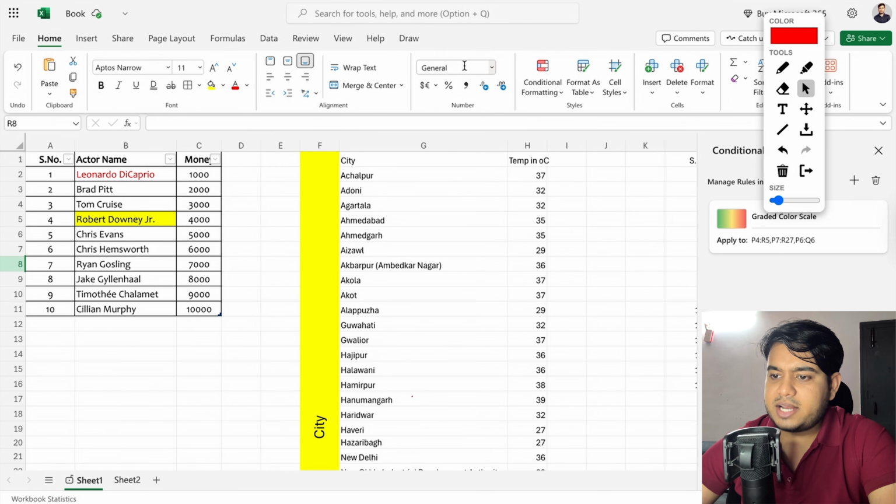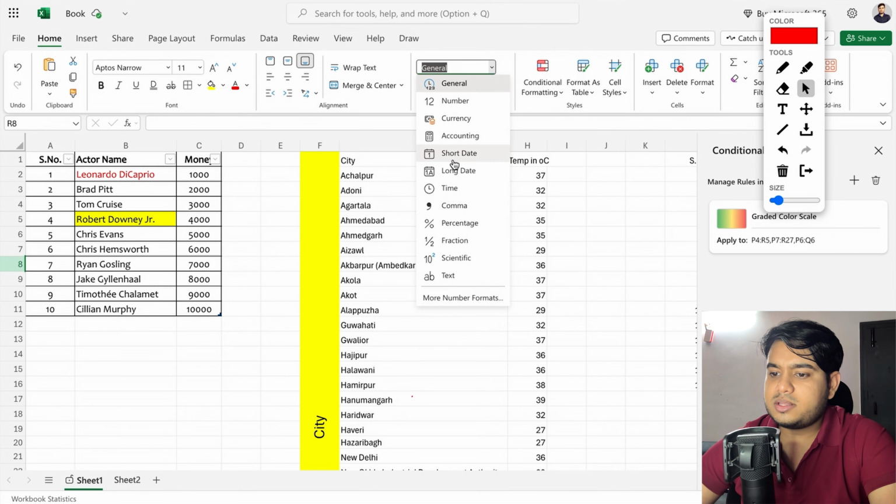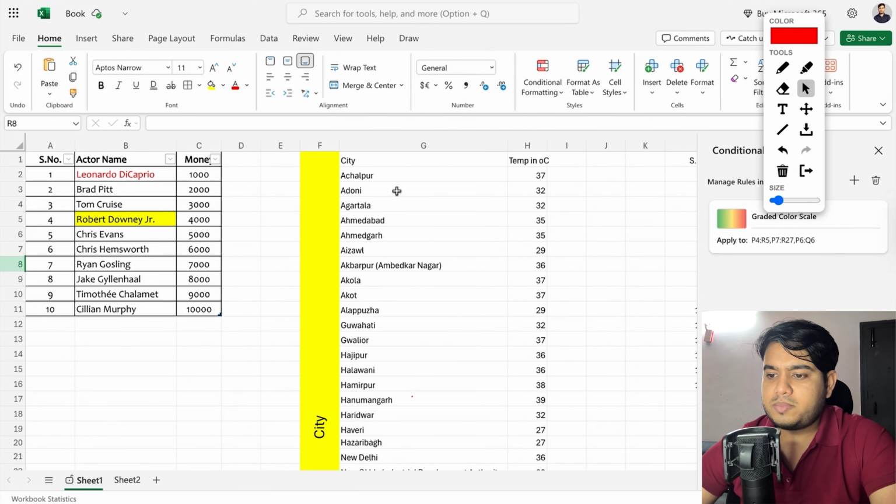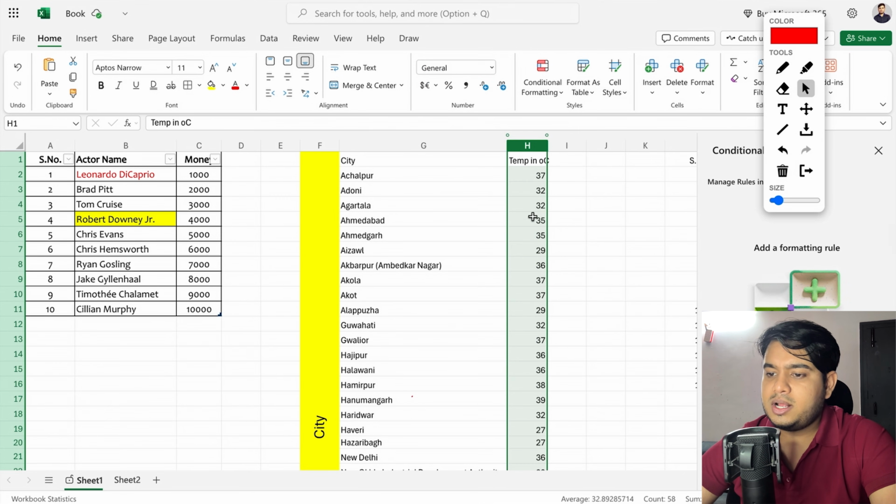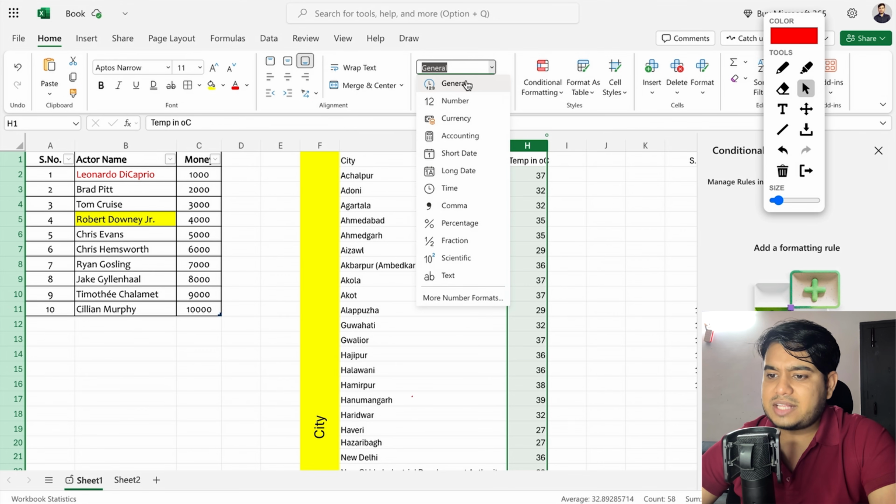Next thing, let's understand, this is the data type. We will learn this again in our SQL course. So yeah, give your attention to this data type option, because this is very important. For example, now this is your normal number, so that's why it's General.